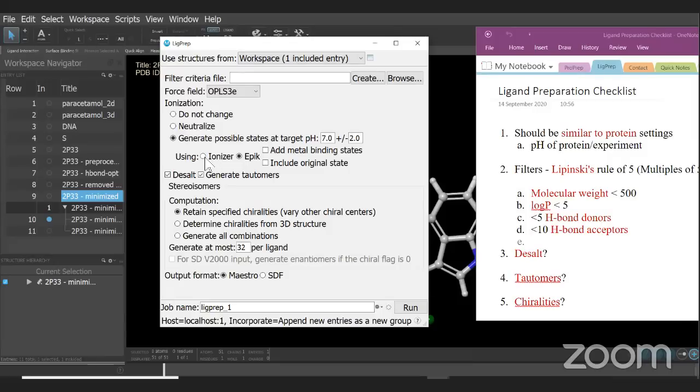Here you have two different options: Ionizer and Epik. I recommend you use the Epik option here to build the states. Ionizer usually uses a common substructure, it's just going to get structures from a database, but Epik is going to calculate the states on the fly. So you want to use Epik because it's more accurate and more reliable.